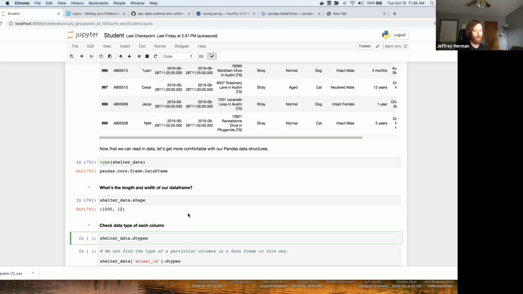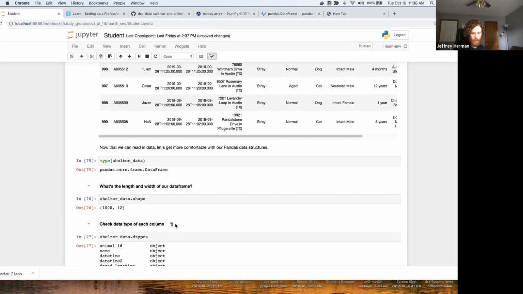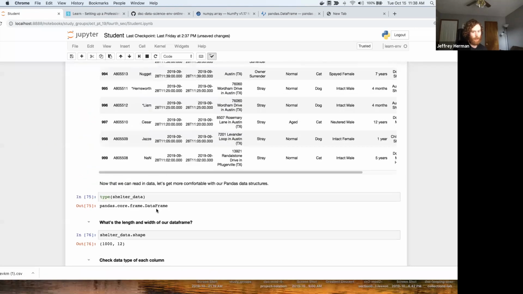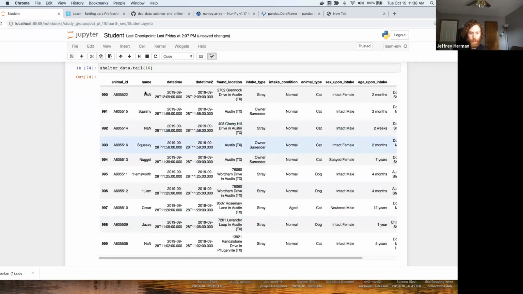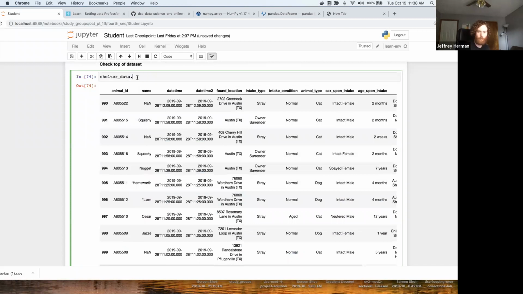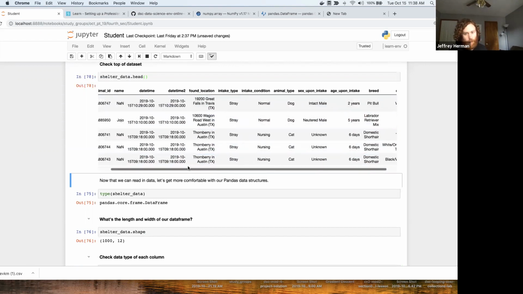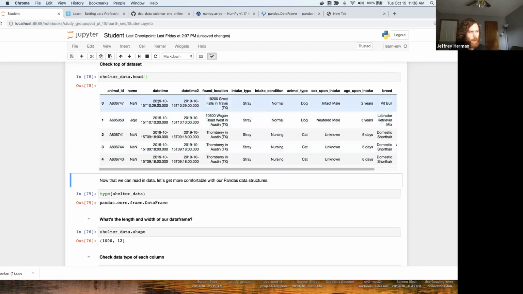Next, we can check the data type of each column. Of those 12 columns, every single one is type object, which means it's a string. If we look at this, let's do .head again, make it a little smaller. If I was going to be playing around with this, this date time probably shouldn't be a string. There's a date time data type, which I think we talked about a little bit last week in cleaning the data. You'd probably want to convert this to a date time if you wanted to make a plot and look at this.